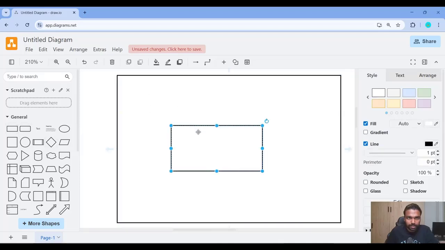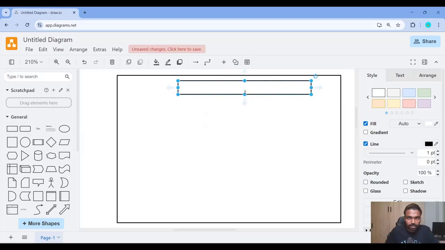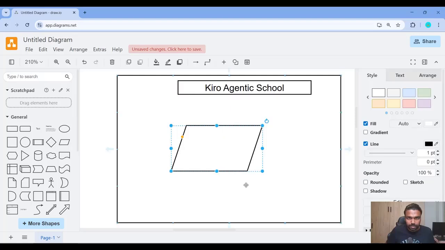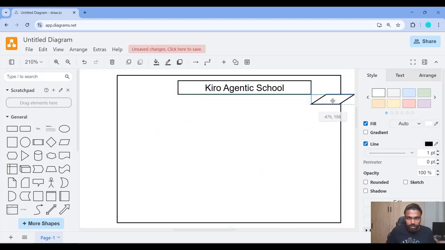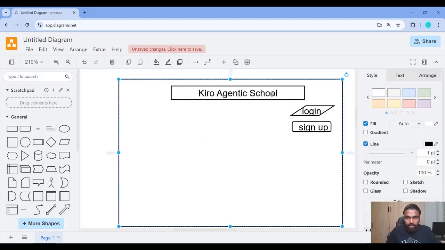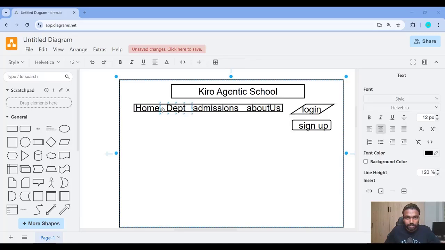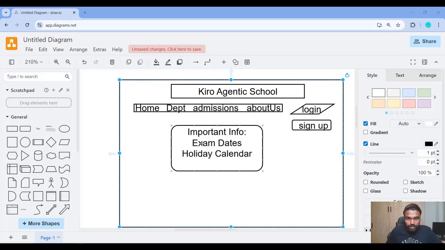Let's begin at the landing page, how it will look. Let me give a title. Let's have options for sign in and login, maybe here. So we created two buttons for login and sign up. Let's also create a menu bar for our school. I just created 4 menu options: home, department, admissions, and about us. I also added some static text for providing important information like upcoming exam dates or holiday calendars. So this is just a basic website landing page for our school.